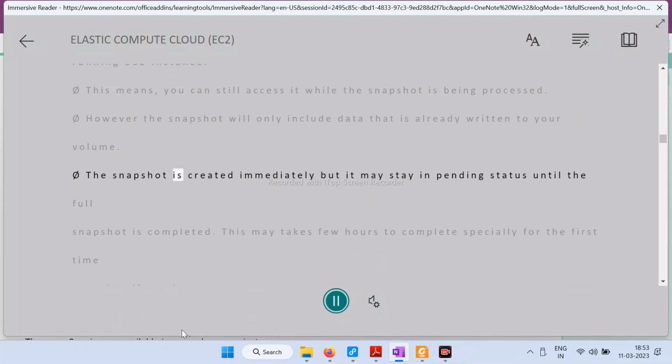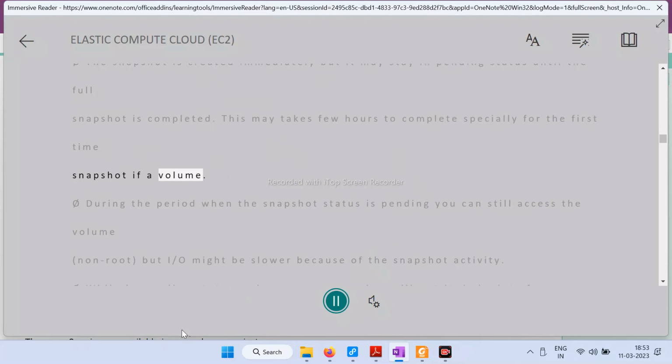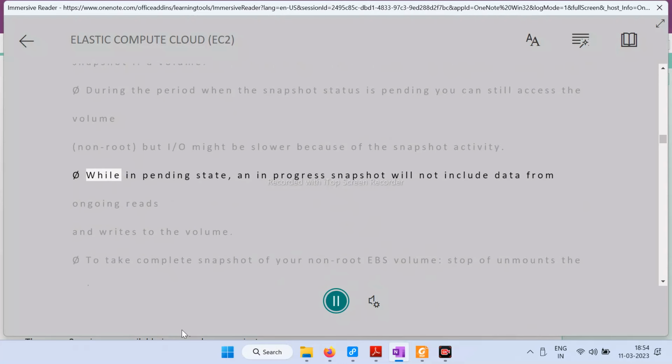The snapshot is created immediately, but it may stay in pending status until the full snapshot is completed. This may take a few hours to complete, especially for the first time. During the period when the snapshot status is pending, you can still access the non-root volume, but I/O might be slower because of the snapshot activity. While in pending state, an in-progress snapshot will not include data from ongoing reads and writes to the volume.